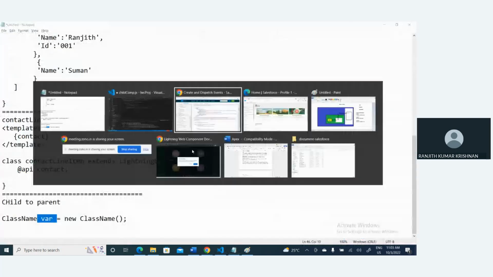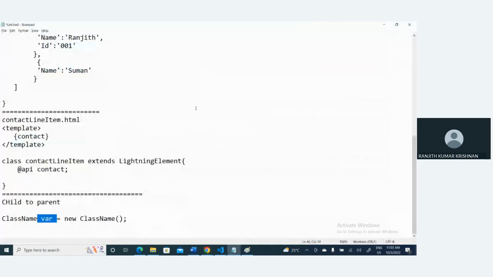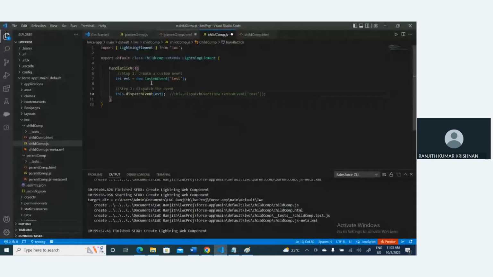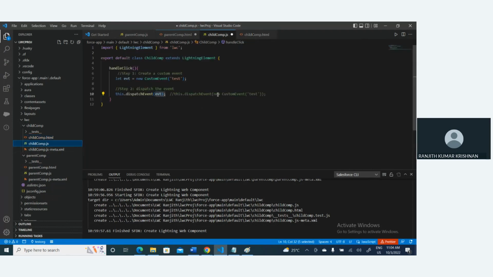That's what you can see here in the tutorial. We did it in just one line, creating and dispatching all in one. Here we're doing it in two lines: storing it in one variable and passing that in as an argument to the this.dispatchEvent method, and you dispatch it. That's it. So on click of this button, the JS is invoked and you dispatch it.